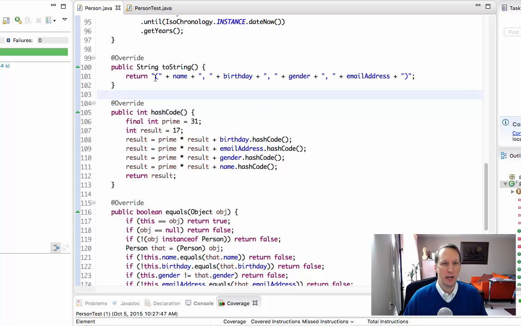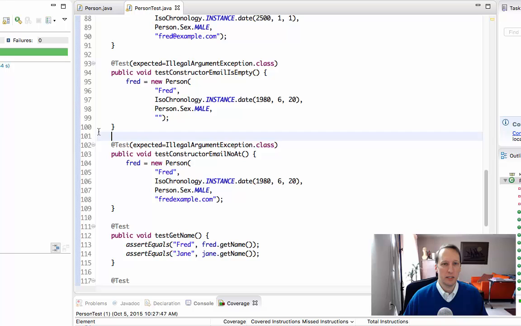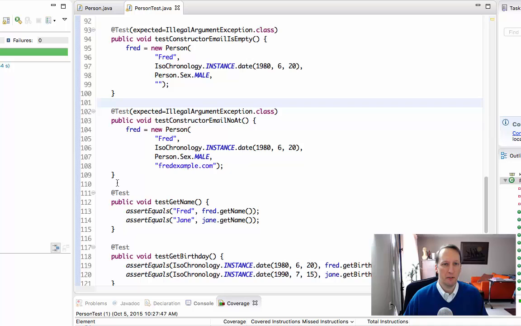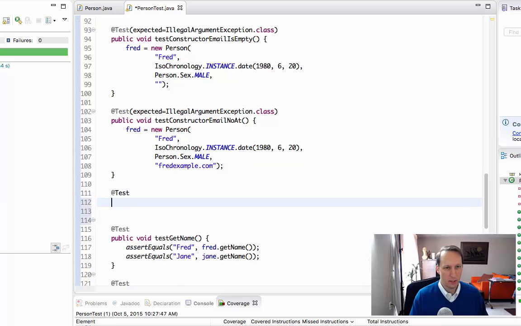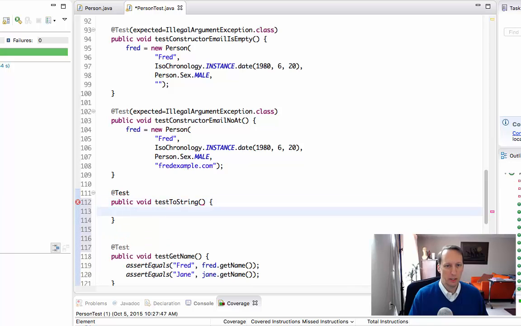Okay, so toString and hashcode. We see that toString returns parentheses, name, birthday, gender, email address, close parentheses. So let's just do a simple toString test. We'll put it after all of these exception tests. All right, public void testToString. Then we'll just print assertEquals here.